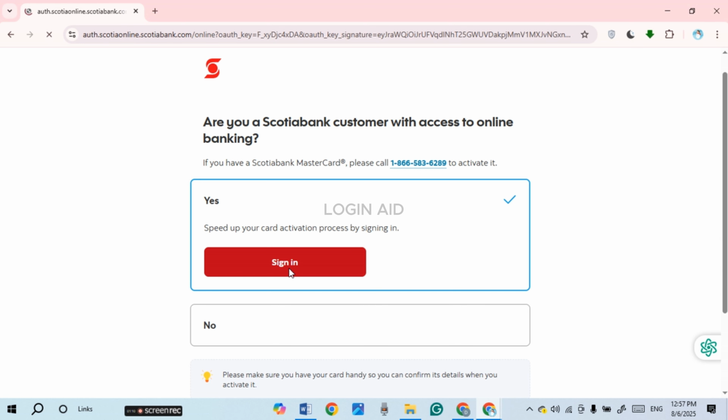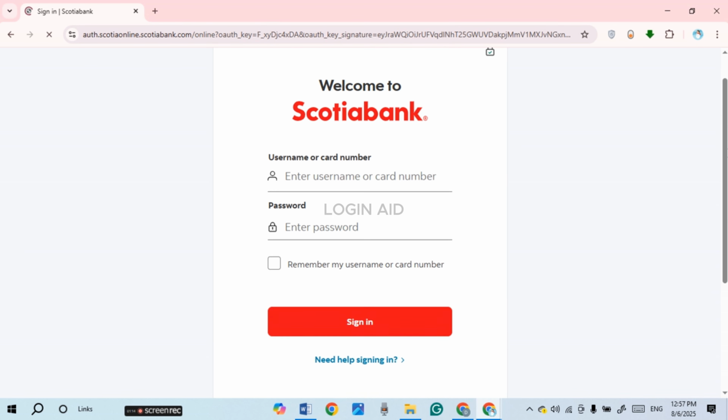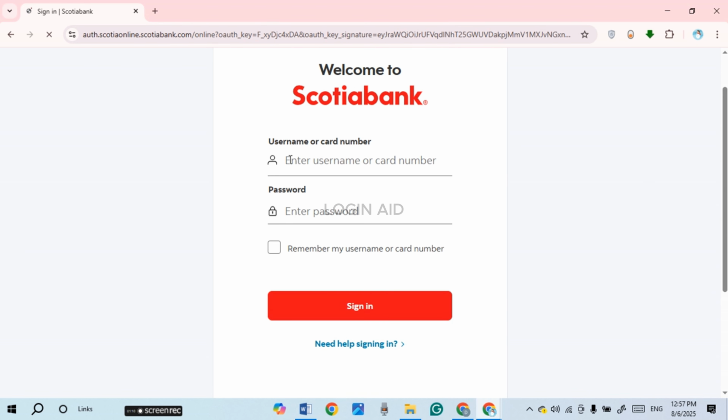Now after you do that, you'll be led to another interface. In this interface, what you have to do is enter your credentials and sign in to your account. Enter your username or card number. Now after doing that, enter your password. Now click on the sign in option and you'll be signed in to your account.